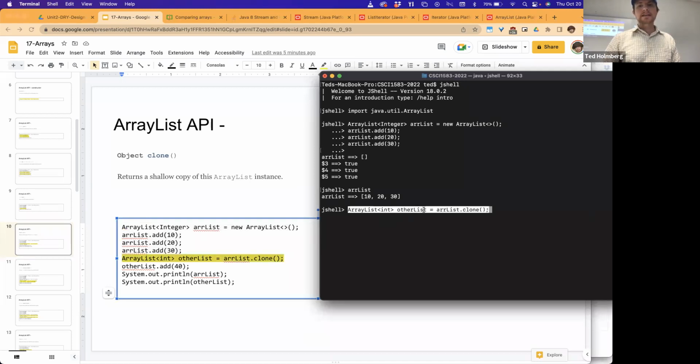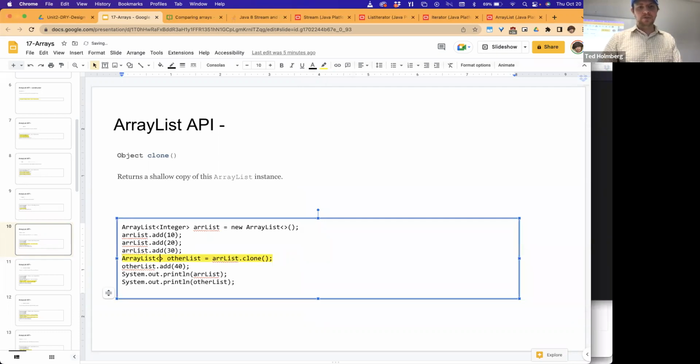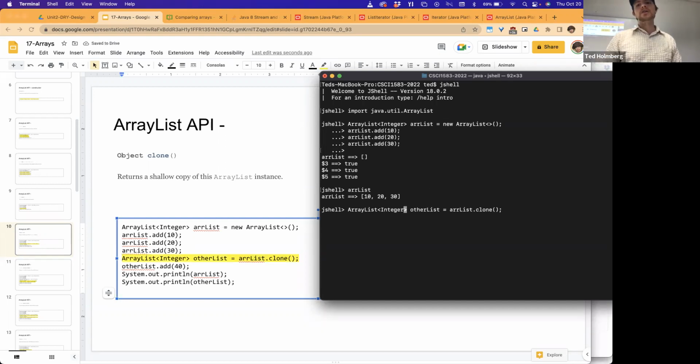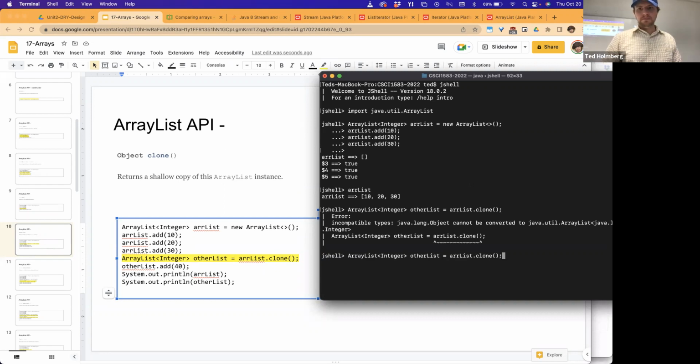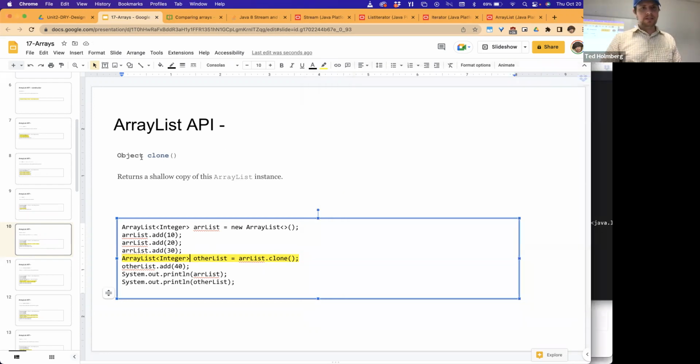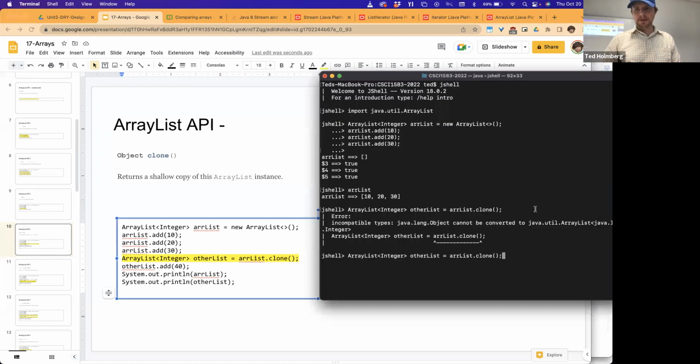So here I'm going to create another assignment. I'm going to create an ArrayList that holds, oh, it can't be a primitive data type though. It's got to be Integer. Correct this slide while we're here. Okay, there we go. So we'll create another ArrayList reference. We'll call it other list, and we'll assign into it ArrayList.clone. Oh, wait, let me see here. It should be, it returns a shallow copy. Let's see, Object. Let's see if it wants it like this.